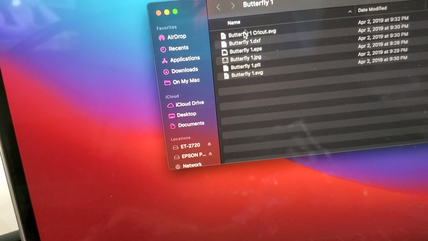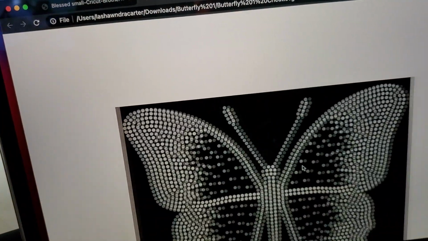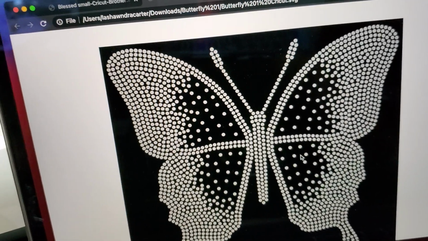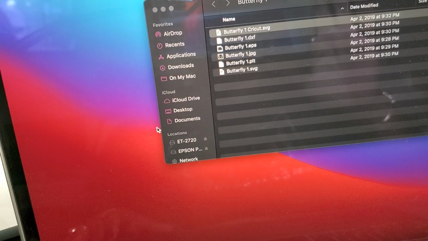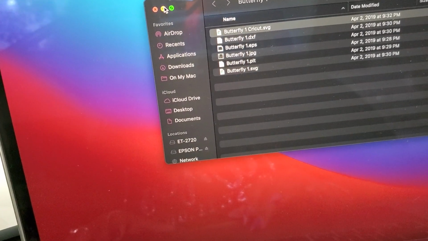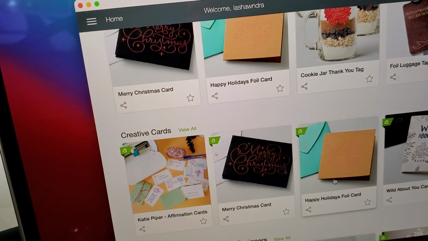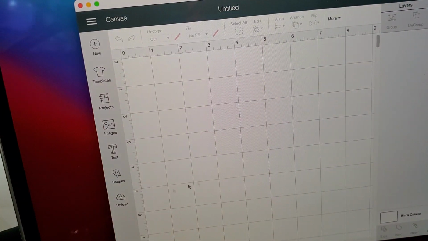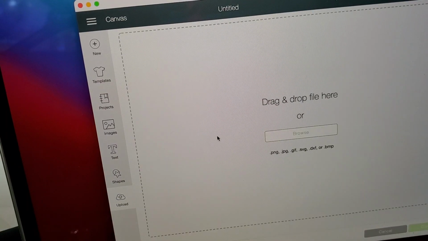Okay, so I'm going to click on it just to make sure everything is on the up and up with it. Okay, there it is. Nice design. Okay, so everything looks good there. And now what I'm going to do is close this out, and then I'm going to go to Cricut Design Space and click on New Project. And now I'm going to upload the image.